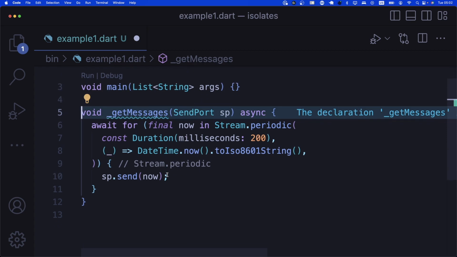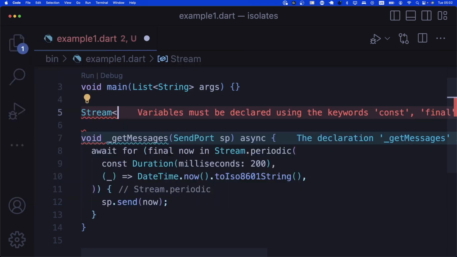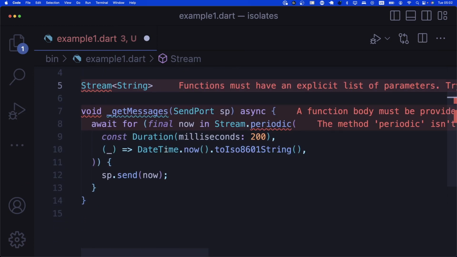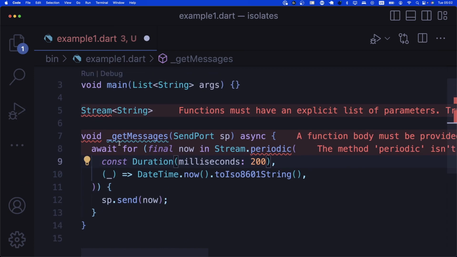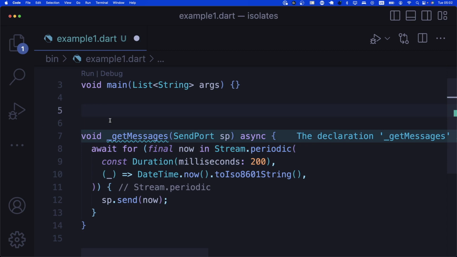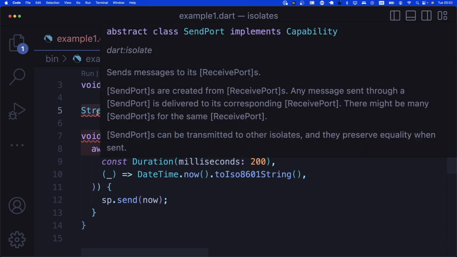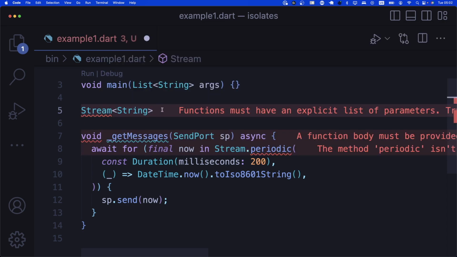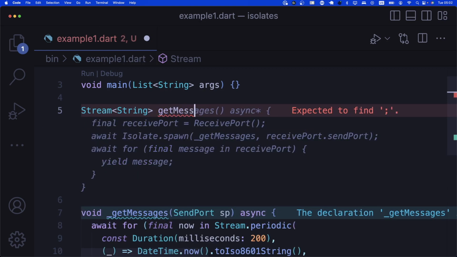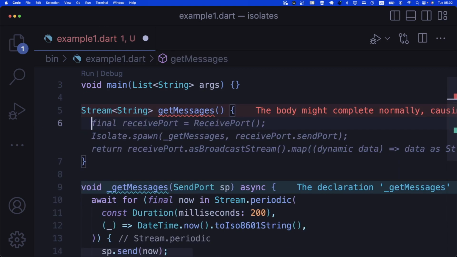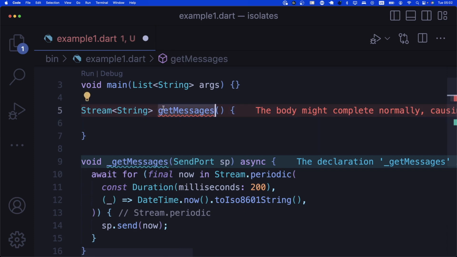Okay, so now we want to go and create an instance of this. It's going to be the entry of our isolate. Let's say the return value of this is a stream of string, because you see this guy actually produces a lot of strings. It never stops. But we want to wrap this guy inside another function that does produce a stream of this. So we say we have a function that produces a stream of string, and we call it getMessages, like this.